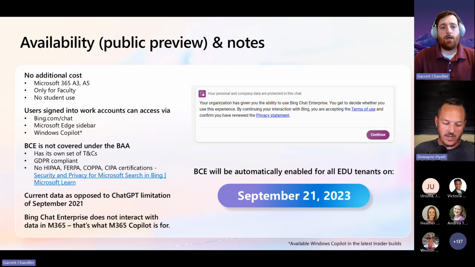I want to point out something that you said there, though. Please. It's important to remember that the reason why that's happening is because if it's turned on and a faculty member goes to bing.com/chat and tries to use it, it's going to default into Bing Chat Enterprise. Yep, exactly. Rather than defaulting into Bing Chat Consumer.